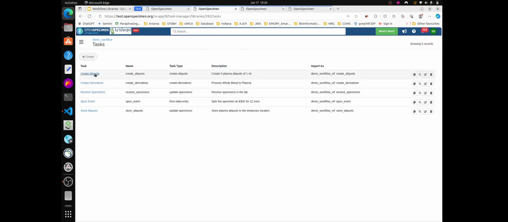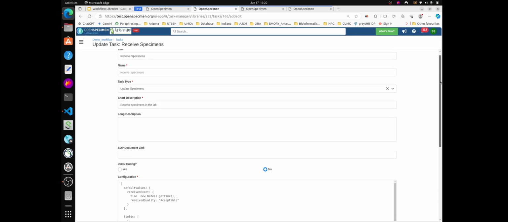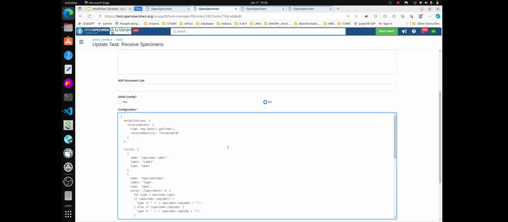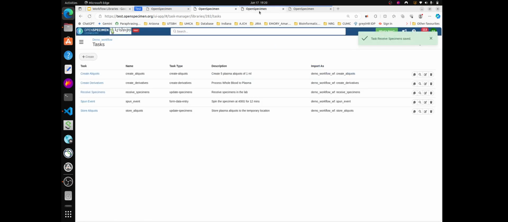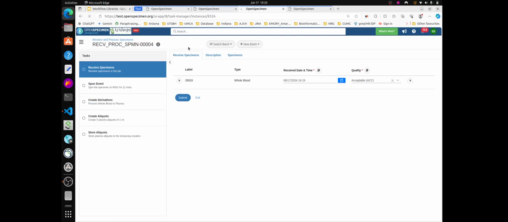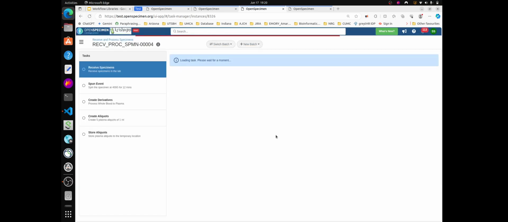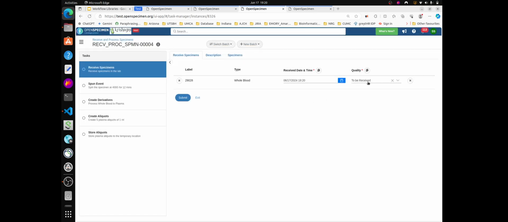So if anything is changed in the library, it will be reflected here. So for example, if I go back to the library, go to the receive step, and let's say I change this quality from acceptable to be received, and update the library. Now when I update the workflow batch, it will be updated here. So you can see it is updated. So like this you can connect your workflows to the libraries.